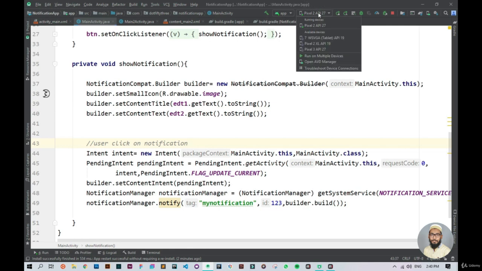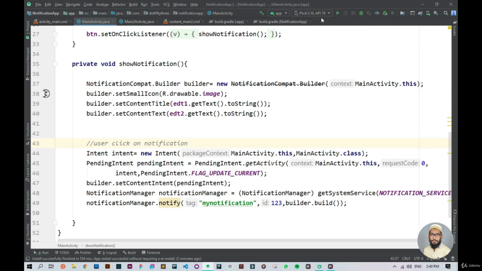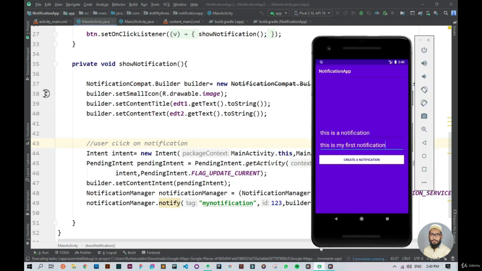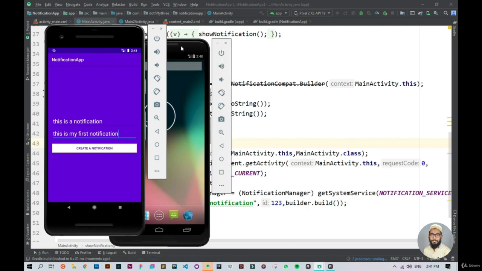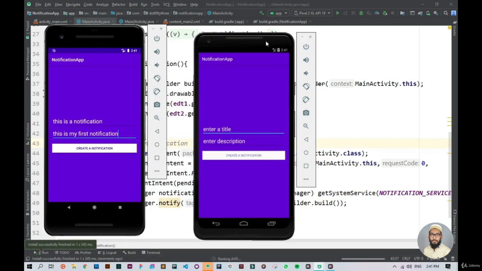So I have another device, that is this one, Pixel 2 XL, which runs on API level 19. So let's click on the run button and see whether the notification occurs or not. I'll just put this aside, and here is my second device. Now as you can see it is running. So let's put a title here. This is a notification.